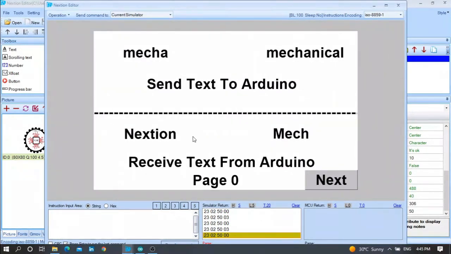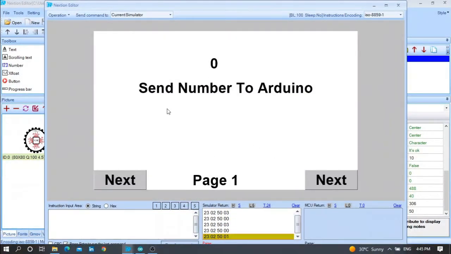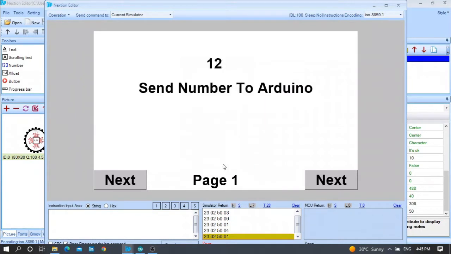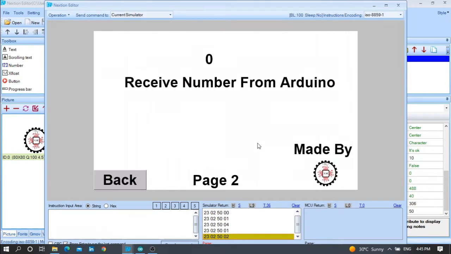And now in the second page, I want to receive two strings from Arduino and put the first one here and the second one here, as I told you before. And here on page 1, I want, for example, to send the number 12 to the Arduino. This number should be read from Arduino. And in this second page, number 2 here, I want to receive a number from Arduino. For example, if I send number 2 from Arduino, I should see number 2 here, and 3, 4, any number that I put from Arduino.